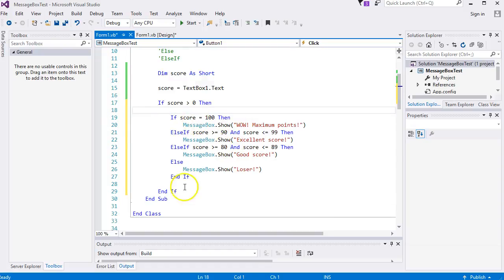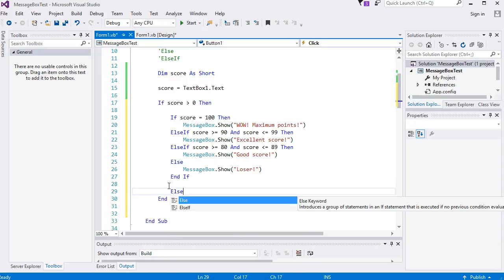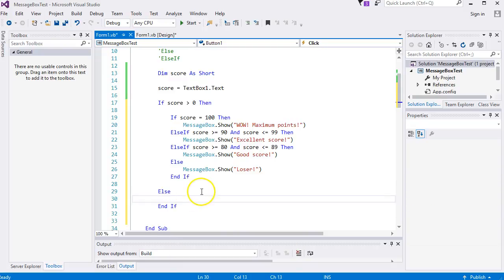Let me close up the space there. Some extra space there. Right, so now we've got a nested if statement. So the first one says if score is greater than 0, then do all this. I can add an else part here if you like. Else. I could add not the loser.